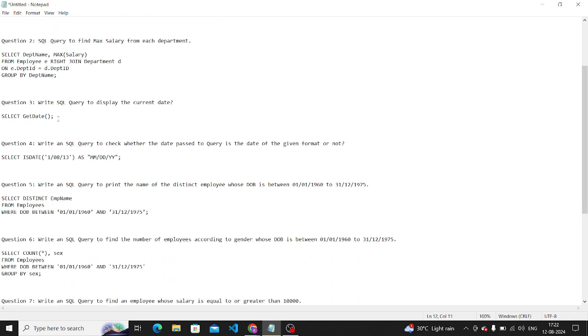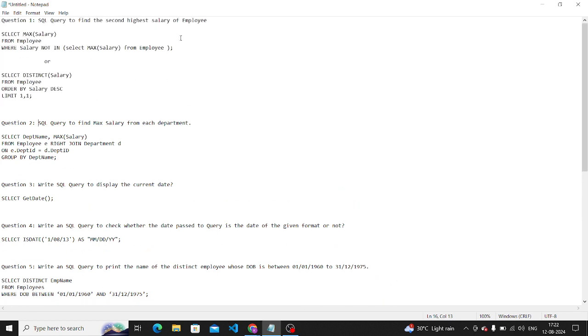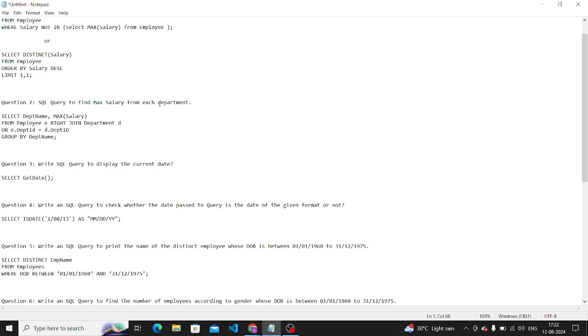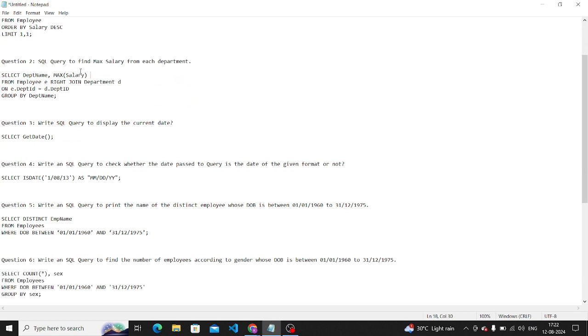Now comes another question, which is an SQL query to find the max salary from each department. Here is your employee table. You first have to create your employee table and create a salary column in it. Then you also have to make a department column. So here it says, SQL query to find max salary from each department.